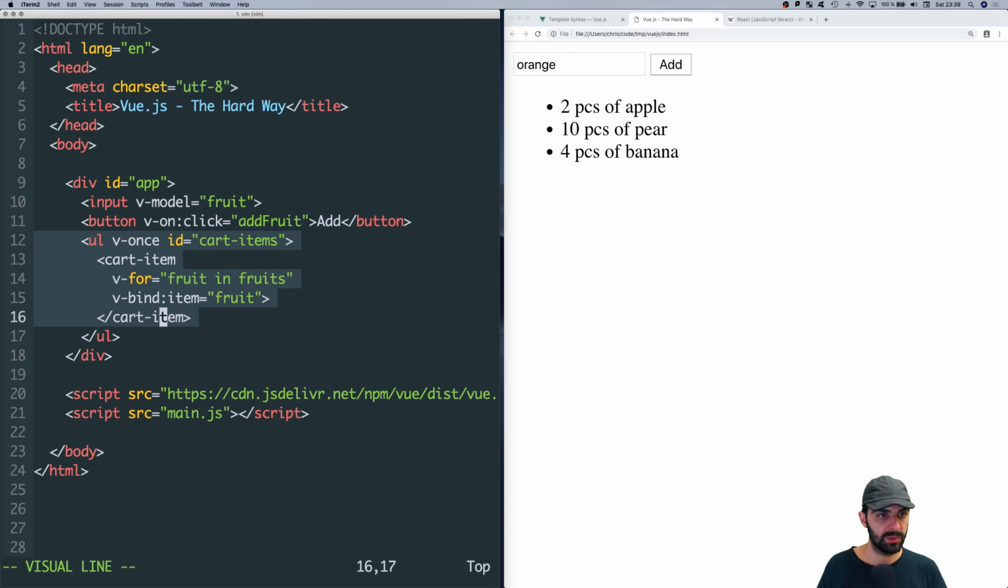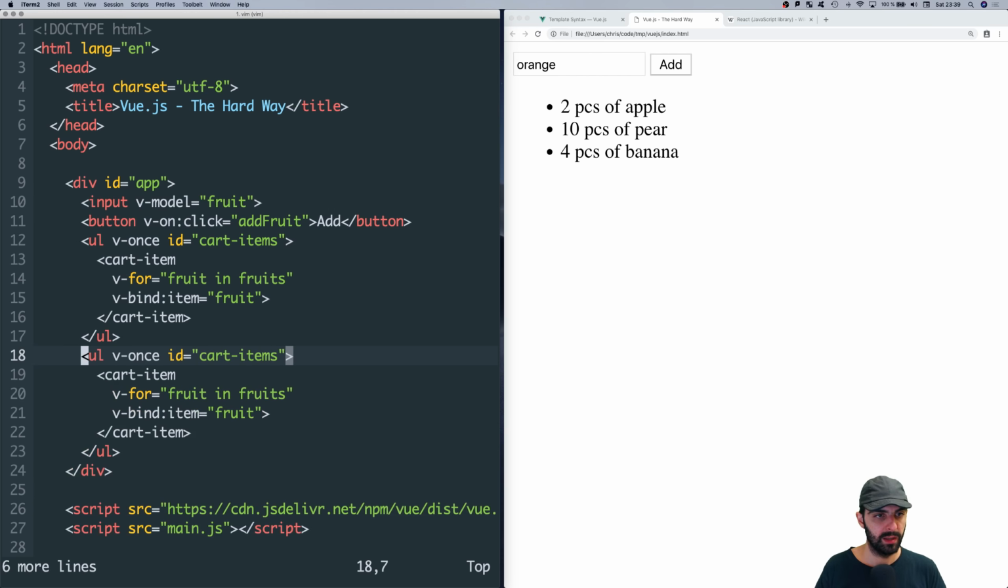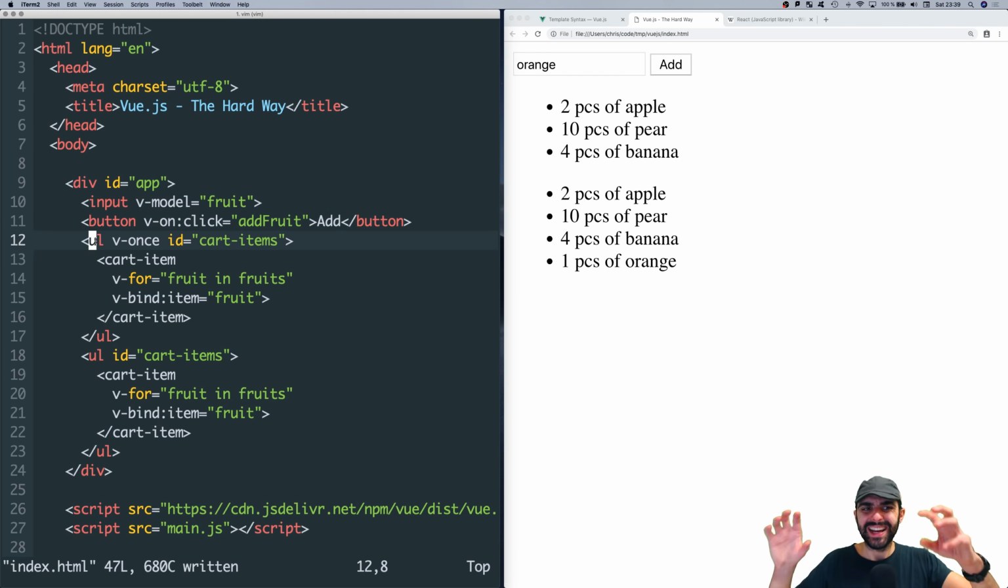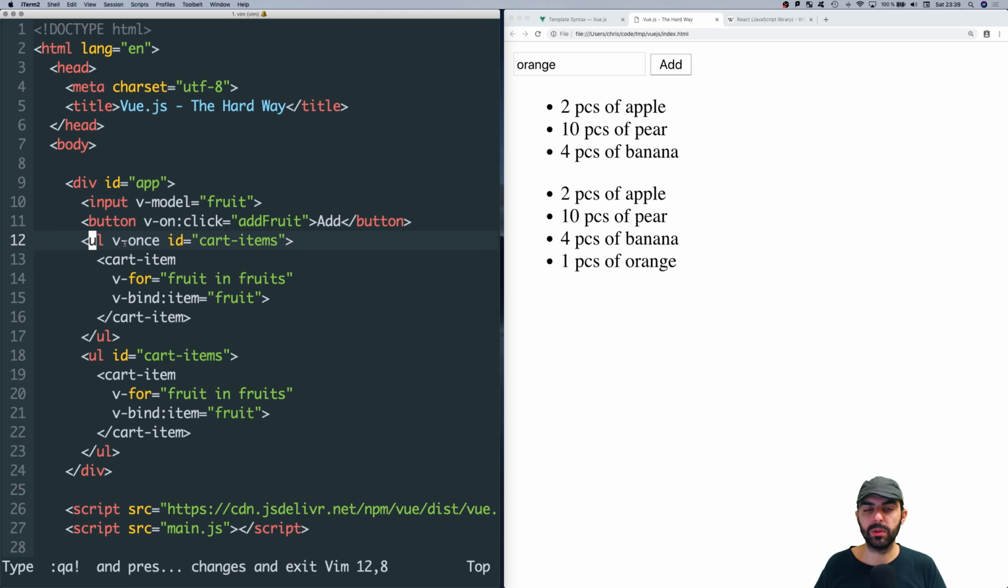Okay, so let me duplicate this list. And then let's remove the v-once directive on the second one. Let's see what we get. So now we have two lists, and if I add an orange, we're adding it to the second list, but we're not adding it to the first list, right? So v-once is saying that whatever is inside of this element should only be rendered once.